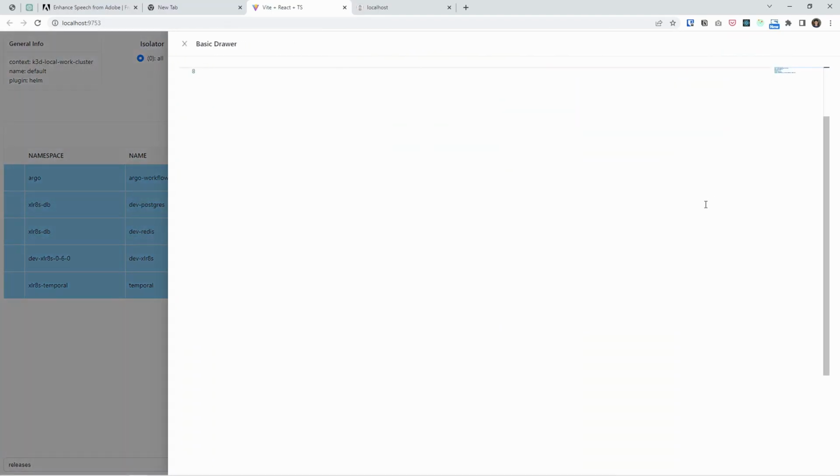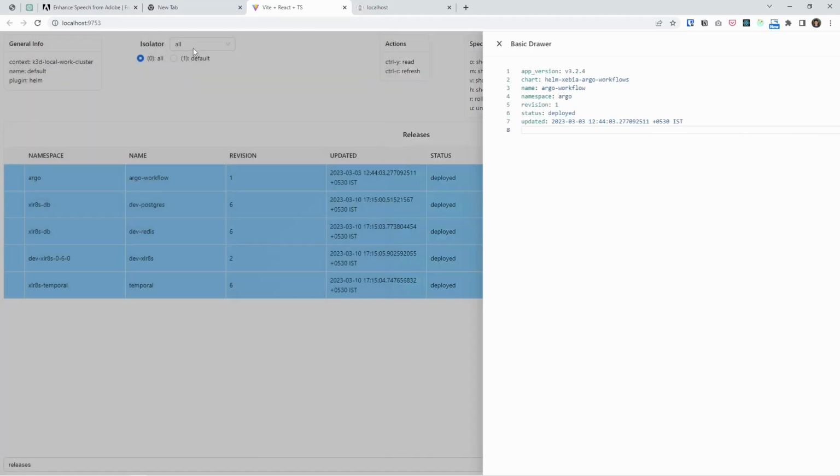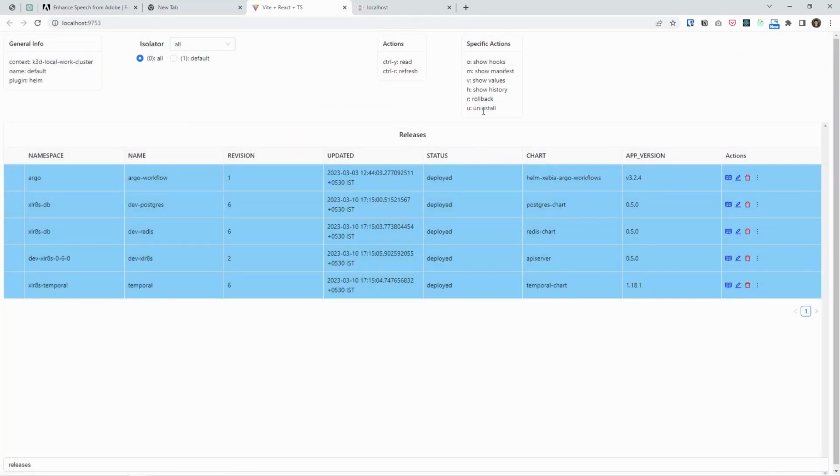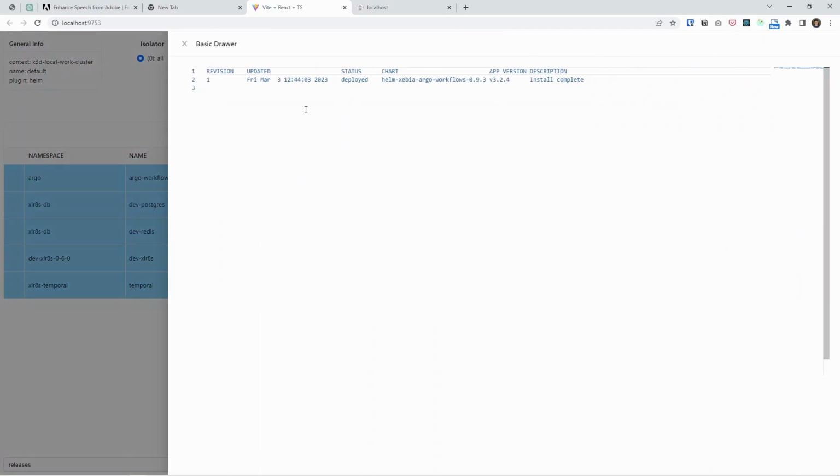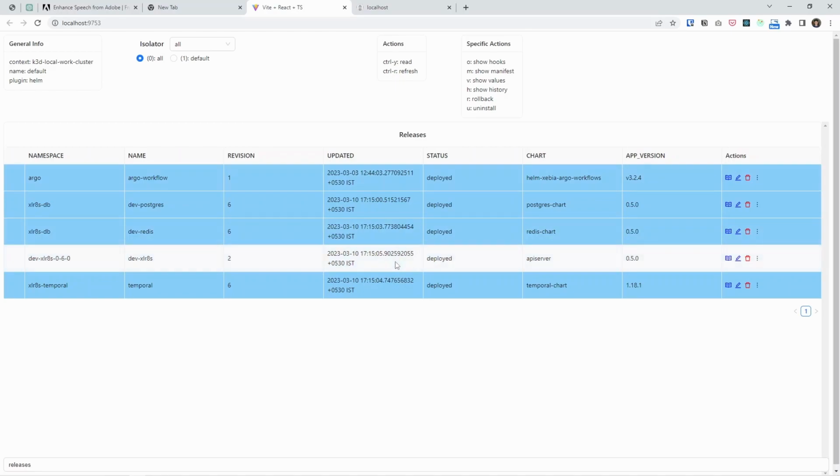I would like to read this. Okay, and this is the YAML. And these are all the specific actions that you can perform. Let's see the history of this. Show history. Okay, only one revision was deployed. Cool. I think you get the gist of what DevOps CLI is capable of.